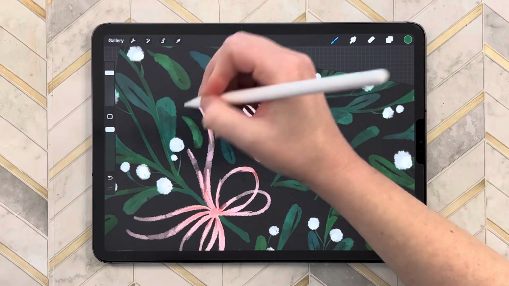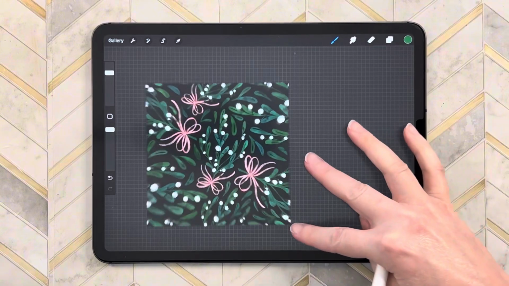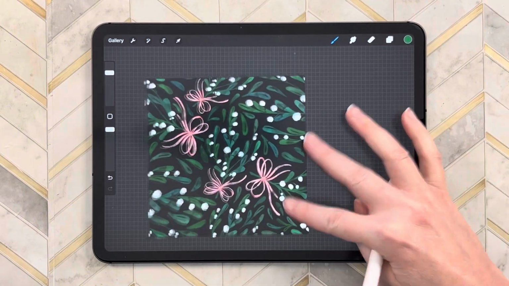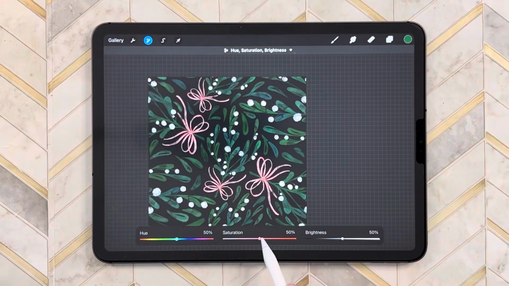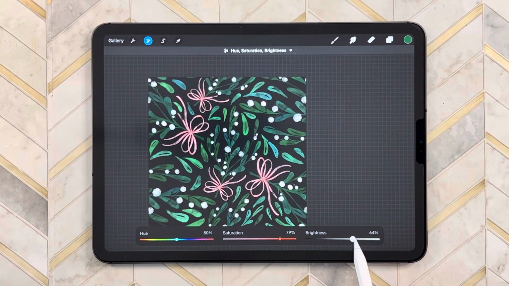And here's what it looks like when it's all filled in. Since I still have these new leaves on their own layer, I'm going into adjustments and I'm going to increase the saturation and the brightness so that there's just a little bit more color variation and interest for the design.